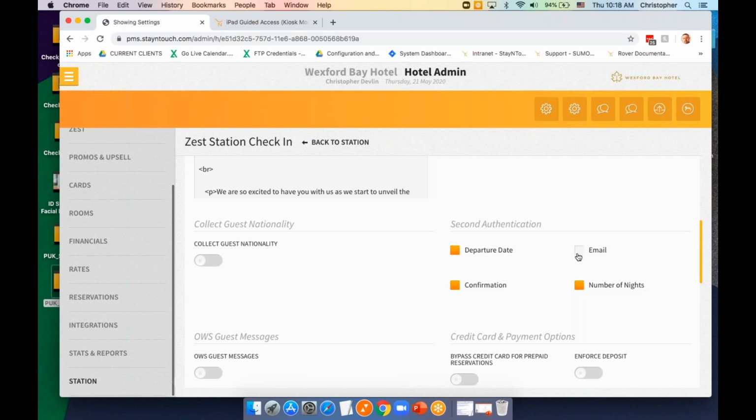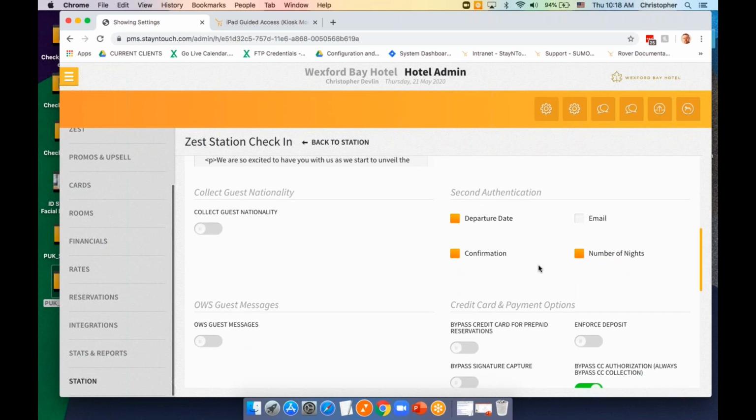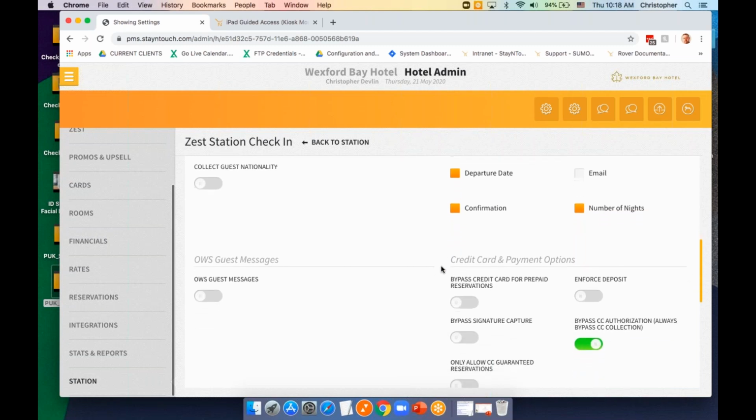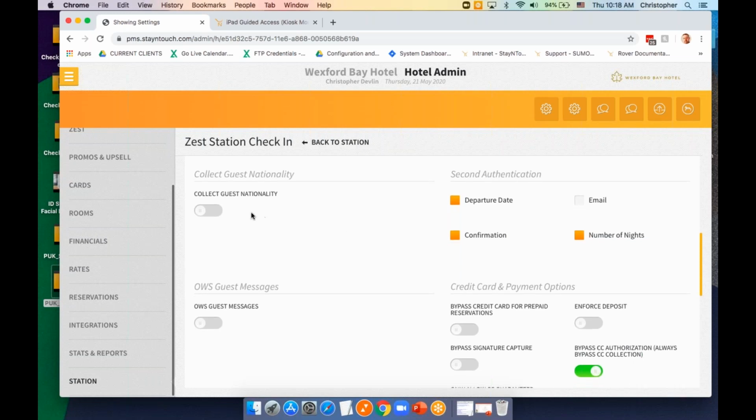Email, again, I suggest not using as much because we do have those third-party OTAs like Expedia, Booking.com that oftentimes give us a different email address from the one that the guest booked with. So when they put in their Gmail, for example, it doesn't pull up the reservation. Confirmation number, however, will work with third-party confirmation numbers so long as they're being provided by your CRS system. So if they put in their Booking.com confirmation number, it should still pull up the reservation for you. We can collect the guest's nationality if that's something that's important for your region.